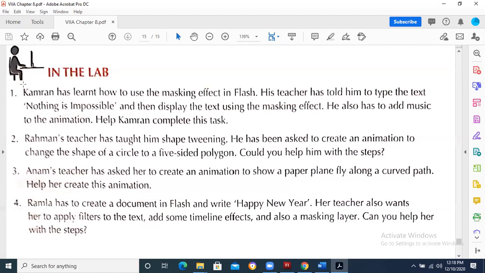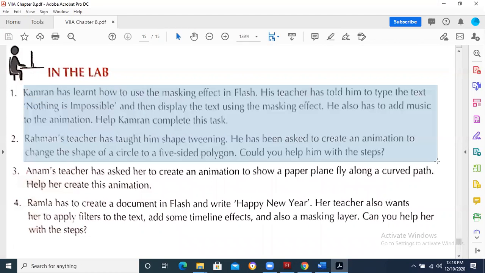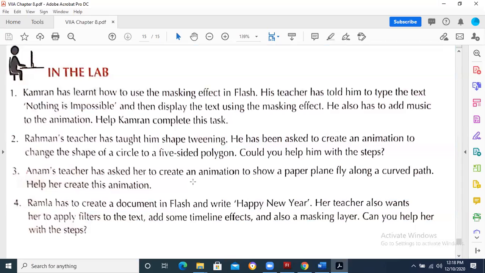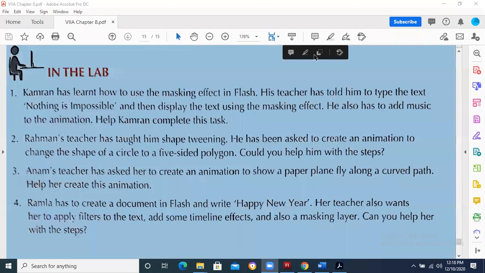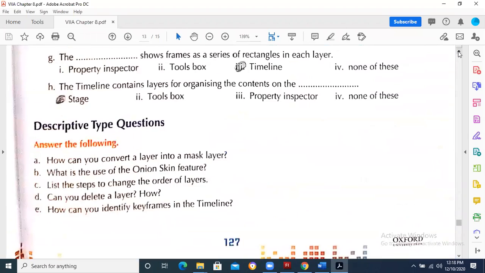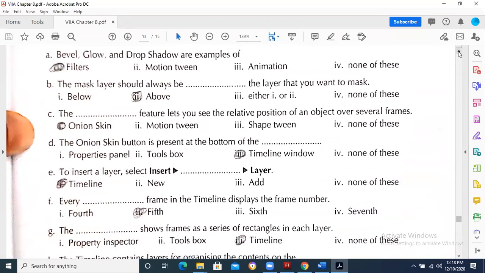We had also done lab activity number 1 and 2. Anam's teacher has asked to create an animation to show a paper plane flying along. Lab activity number 3 and 4 we are going to cover as well. But before going to the lab activities, let us check the question and answers first, then we will go to the lab activities quickly.